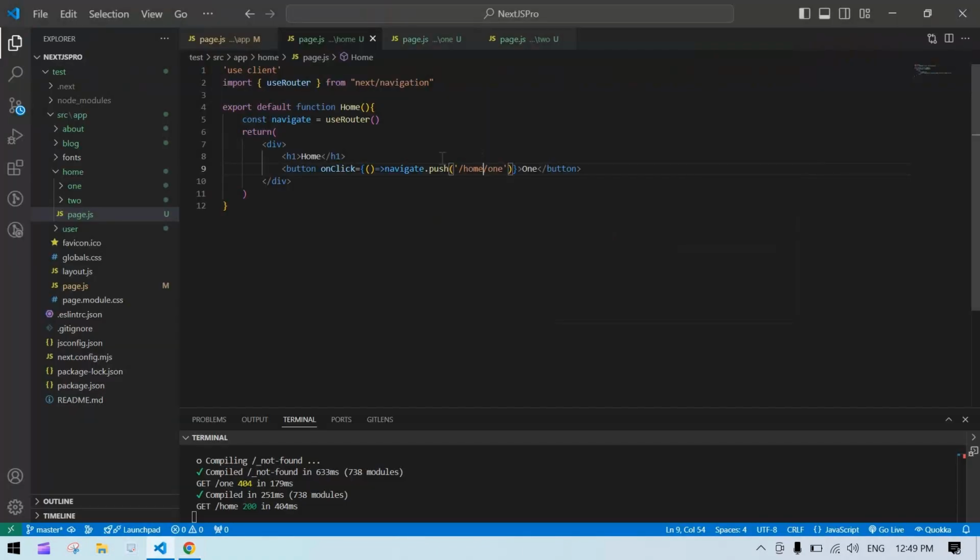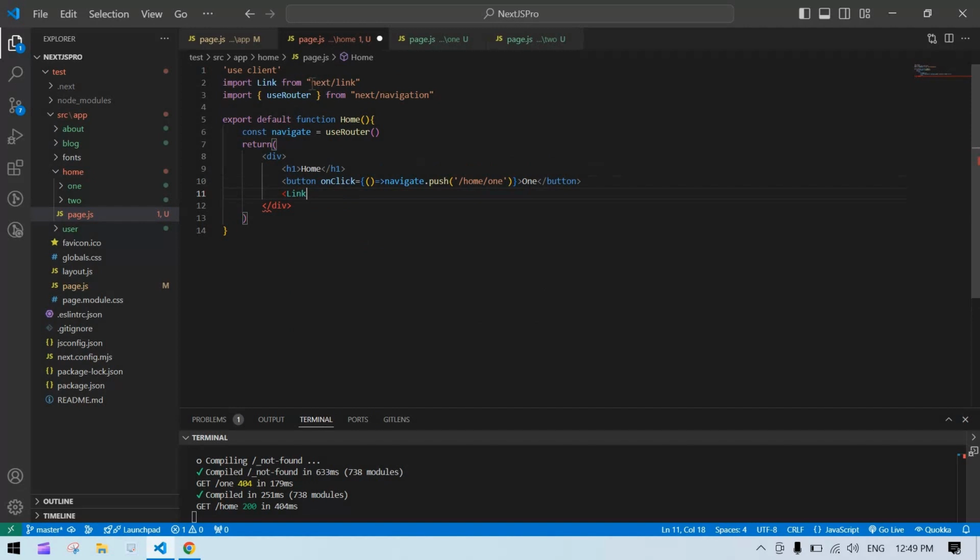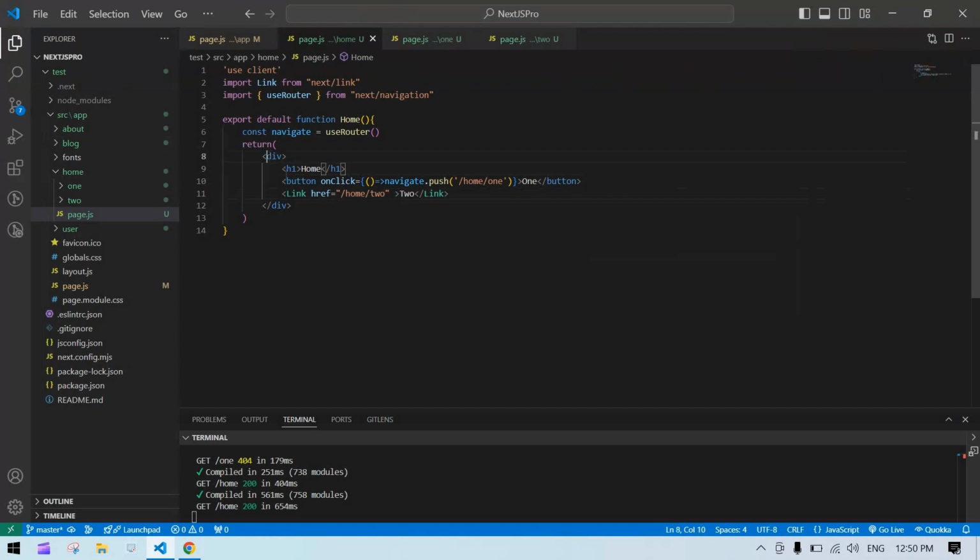So I want to navigate to 2 by using Link. Okay, Link here, inside Link this is 2, and I just add an href here, and I need to add home/2. I just go here, and if I click 2, see this, it is navigating to this path. Yeah, this is the nested route in Next.js.